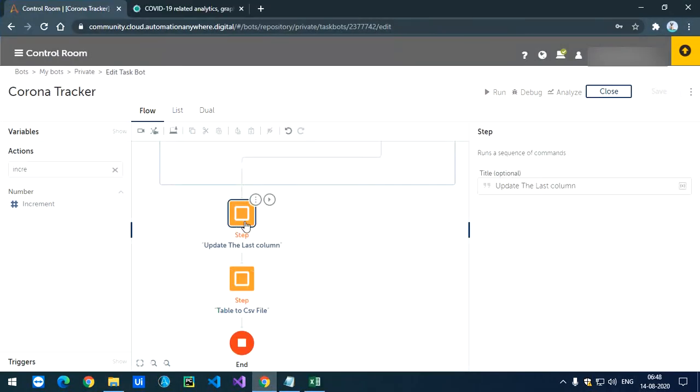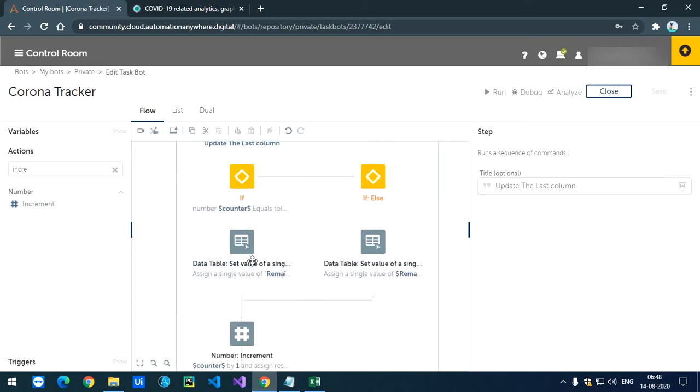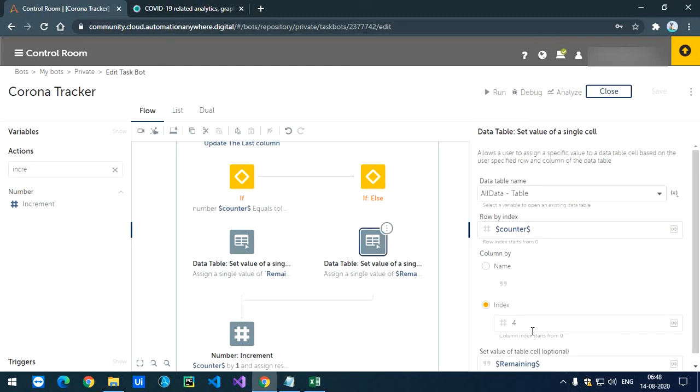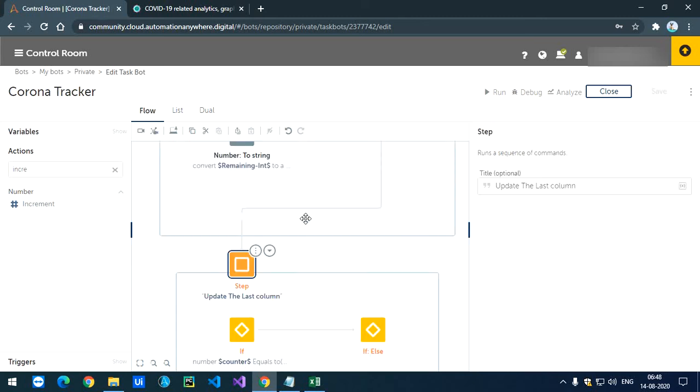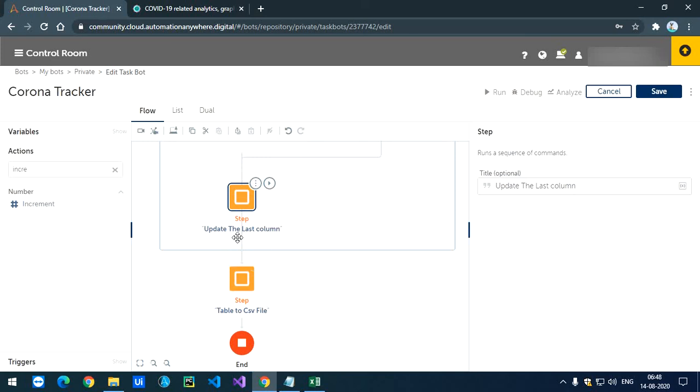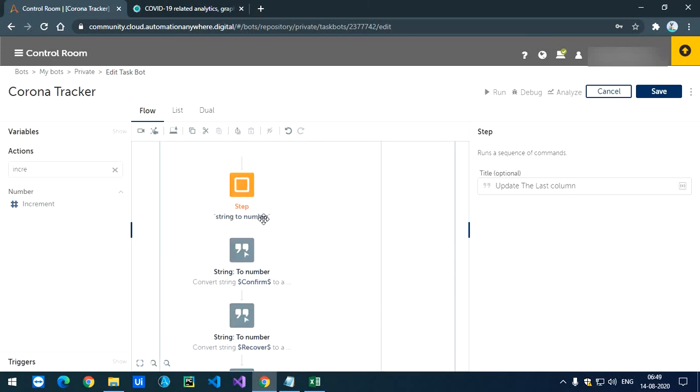So this updates the last column, which we just created, as remaining: update the first, zeroth row with "remaining" and all other rows with the remaining cases. First is the remaining string and then the remaining cases. This complete part needs to be inside the loop, so it will do it for each and every row. I just placed it outside the loop, so it needs to be inside this loop.